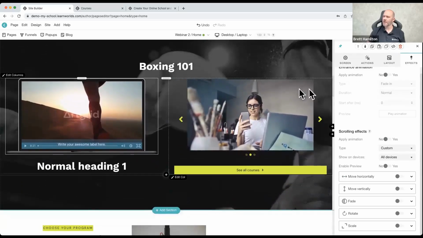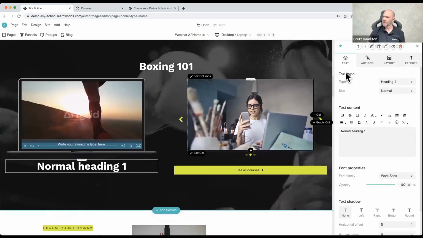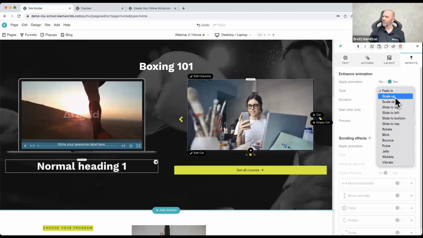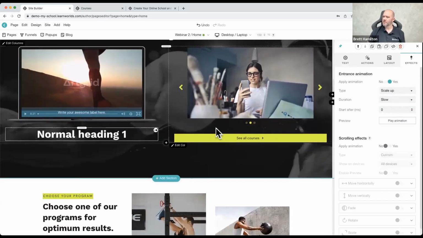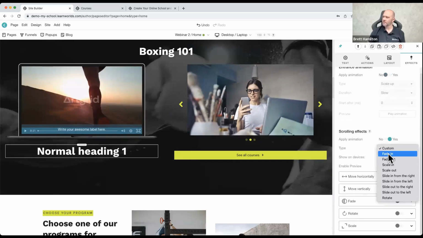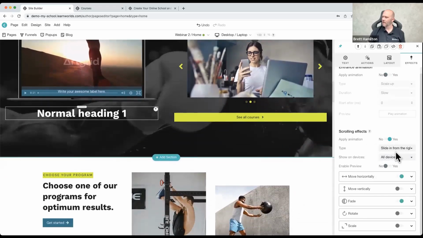This actually allows you to add effects to certain elements. So if you do want to add things like, let's say a fade in or scale up, when the user comes into the page, it can automatically do that for you. You can also add scrolling effects here. So there are custom effects that you can create, or there are things like fade in, scale out, slide in from the right. And we can actually demo those here for you.